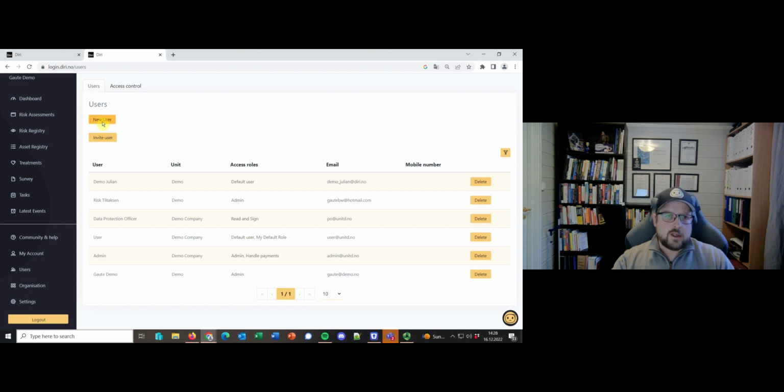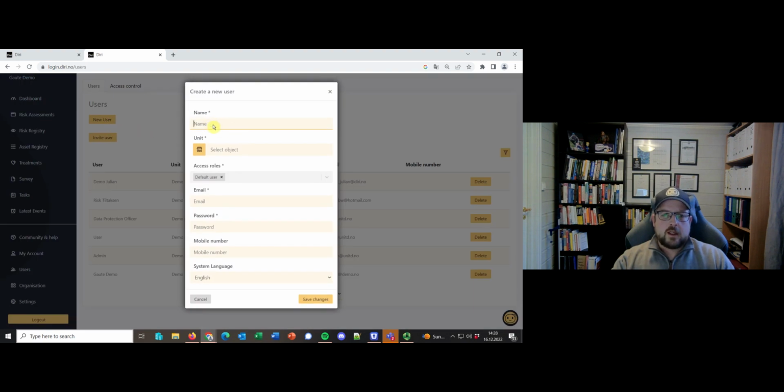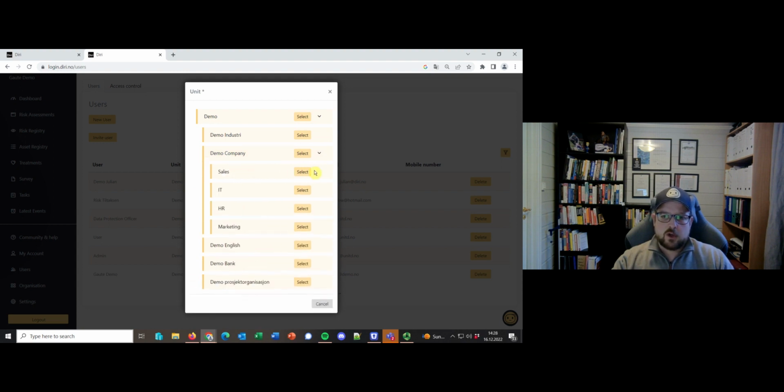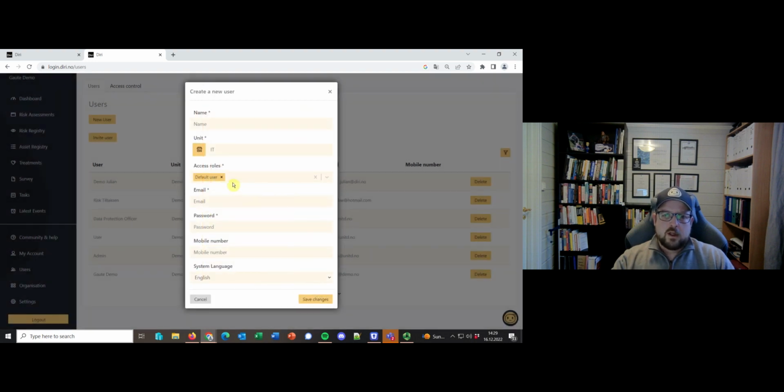So if I click create new user, I can add the username. I can select which unit he's supposed to go into. So if I have a complex organizational hierarchy, I can add which part of the hierarchy I want to put him in. So for example, if I add him to the IT, and then I give him roles based on the role-based access control system. So for example, if I want to add him as a regular user, I just leave it as is. But if I want to add him as an admin, for example, I can click here and then he gets the admin privileges.